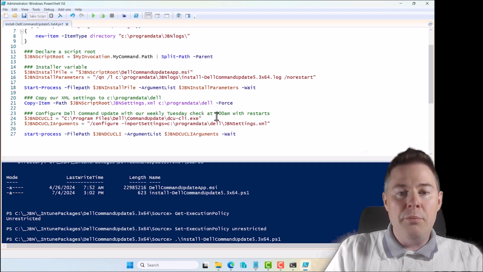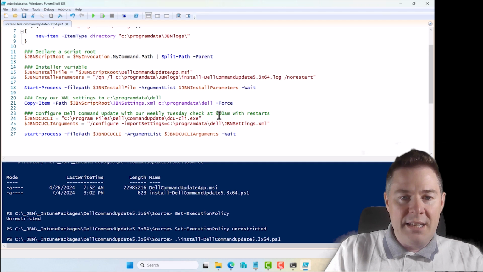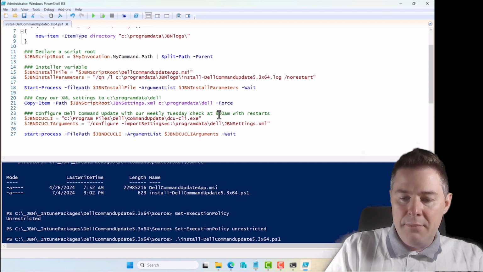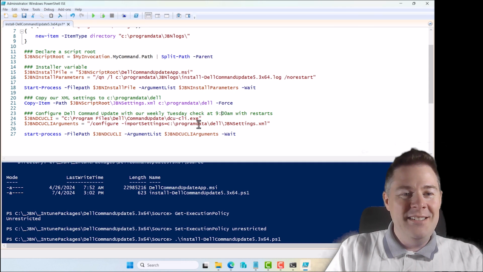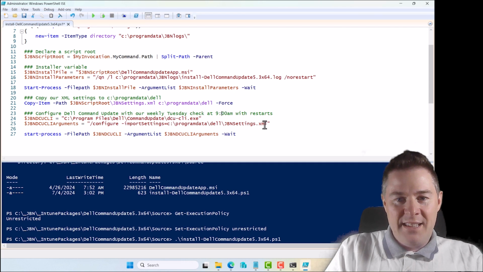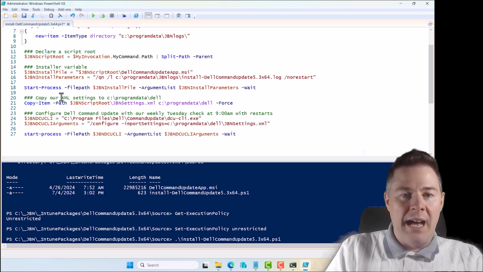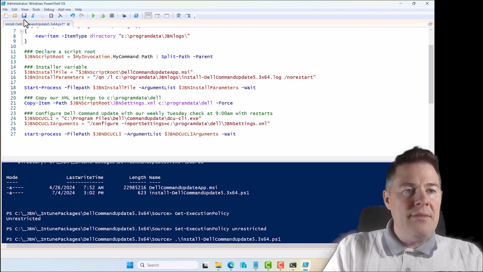We have one that puts the settings that we wanted. Looks like 9:00 AM. Let me put the colon here. It imports our XML file that we copied on line 18. No, that we copied on line 21. Okay, save this one again.